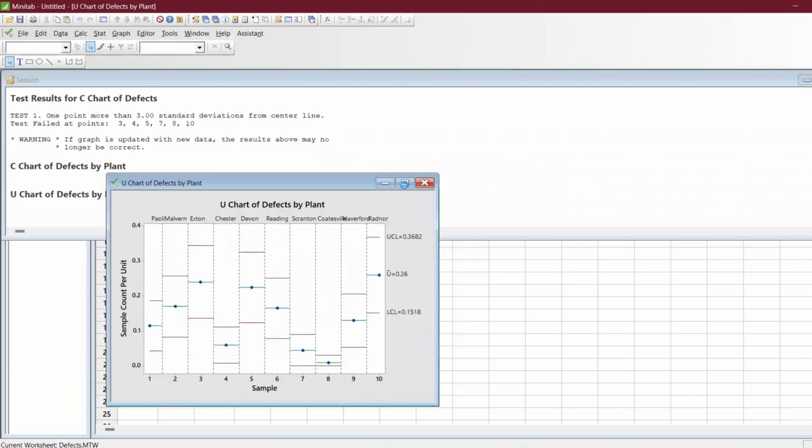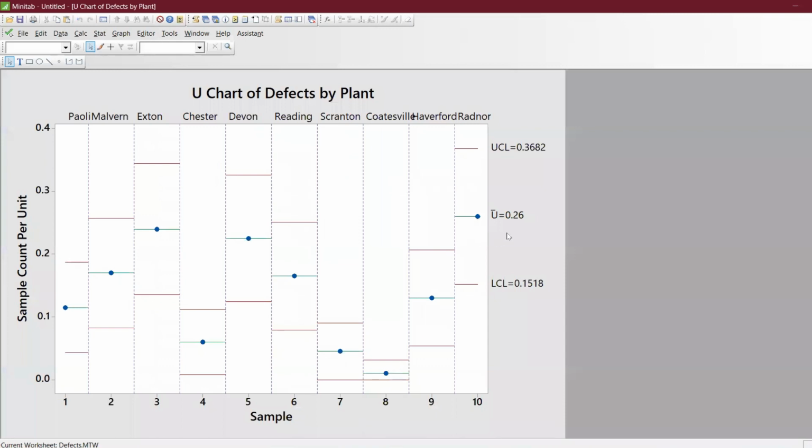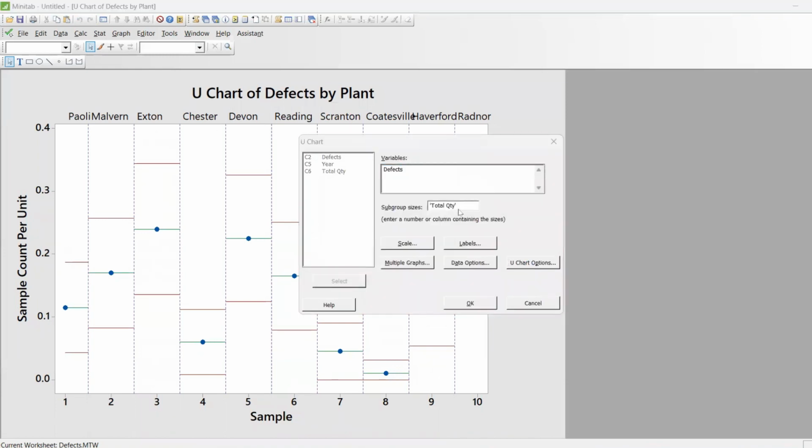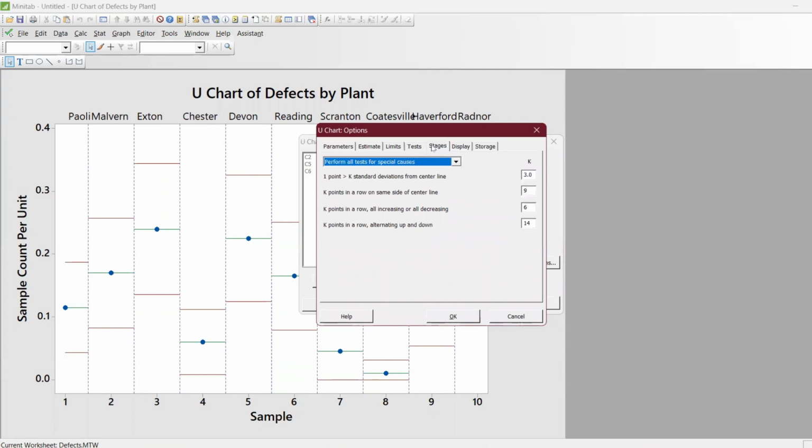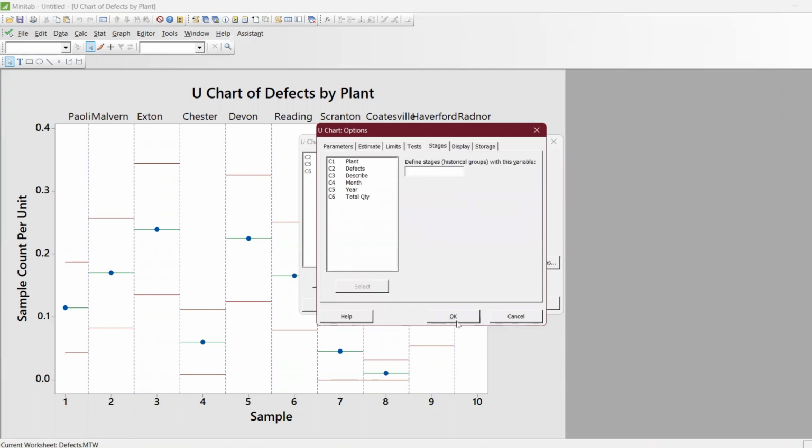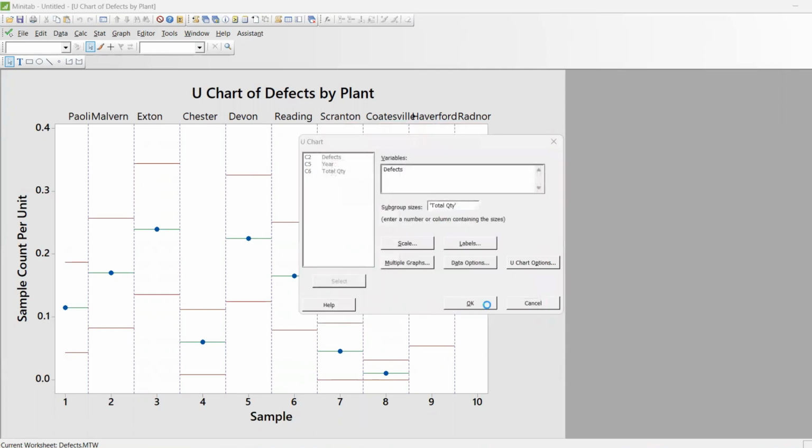So now we have also got the U chart. That means 0.26, 26%. Each plant has got 26%. That means 1/4 has got defect, right? This is by group. Let's say you don't want group and you wanted to see overall, still you can do that. All you have to do is remove that stages. And this is without its stages.